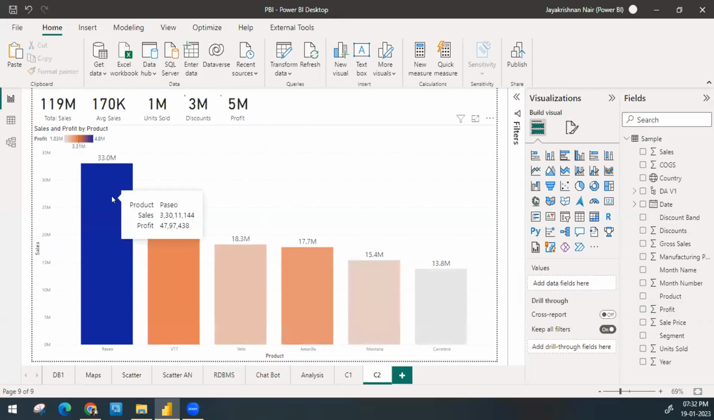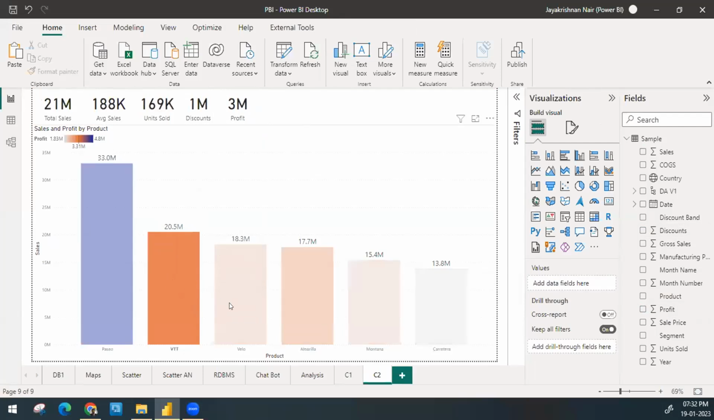When you click on any of the bar chart, you can exactly see the result being plotted onto the screen. Let's say if I click on VTT, you can see the total sale for VTT is 21 million. Average sale per product is 188,000. Units sold for that particular set of product is 169,000. The total discount given out was 1 million and the profit out of it was 3 million. Basically, if it had not been discounted, I would have got a profit of around 4 million. But again, for the business, we need to give the discount. So that's how it works.